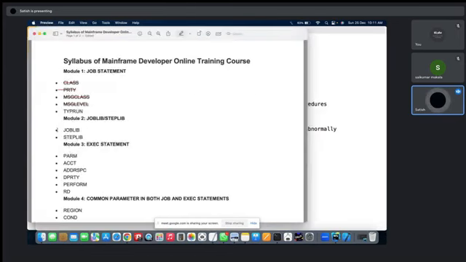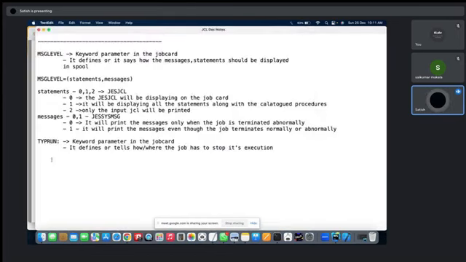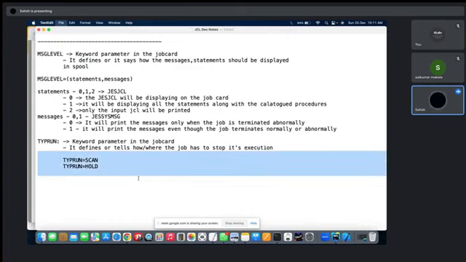So let us see what the different types are. There are two different types in TYPRUN. One is TYPRUN equals SCAN. The other one is TYPRUN equals HOLD. TYPRUN equals SCAN and TYPRUN equals HOLD.